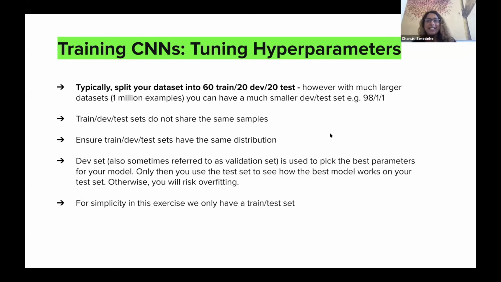So some more details on the training. Typically you split your data set into 60% training, 20% dev, and 20% test. You keep your test set aside while you're doing everything else because you don't want to touch your test set. You'll start going through the data internally quite a lot, especially with the hyperparameter search. So always keep this test set aside.